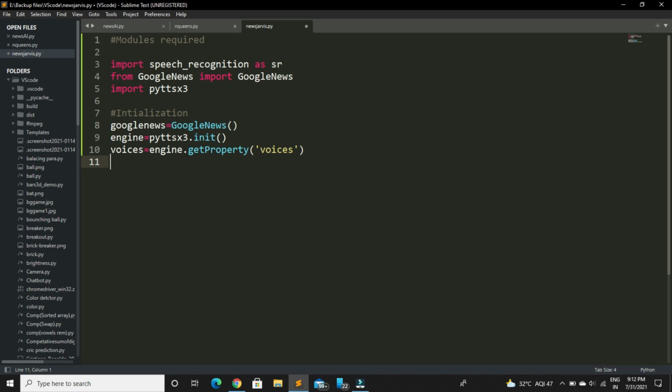Now we need to give the voice ID. So in this piece of code, I just gave number 1 in the list of voice IDs. This is for the female voice, and if you want the male voice, you need to change the number to 0. So we already called two instances. Now we need to call another instance, that is the speech recognizer.